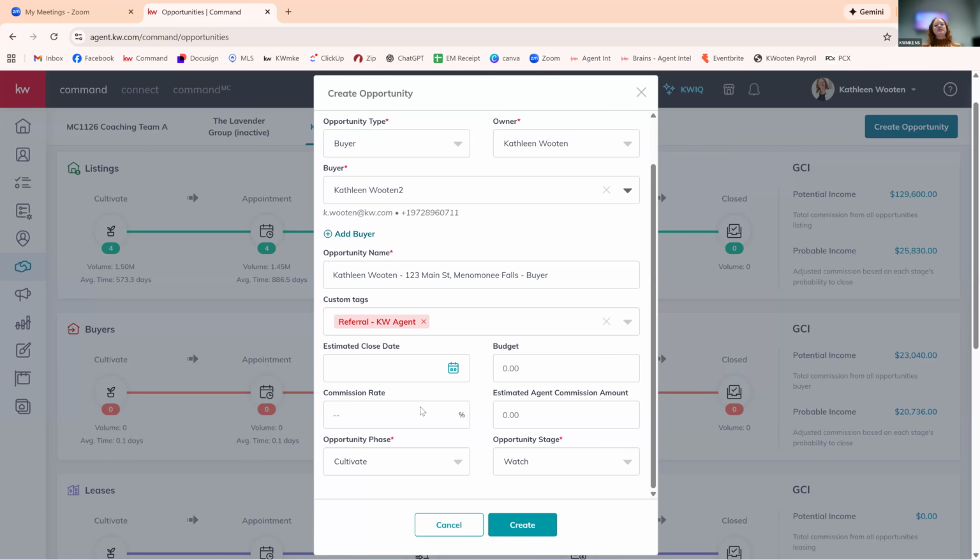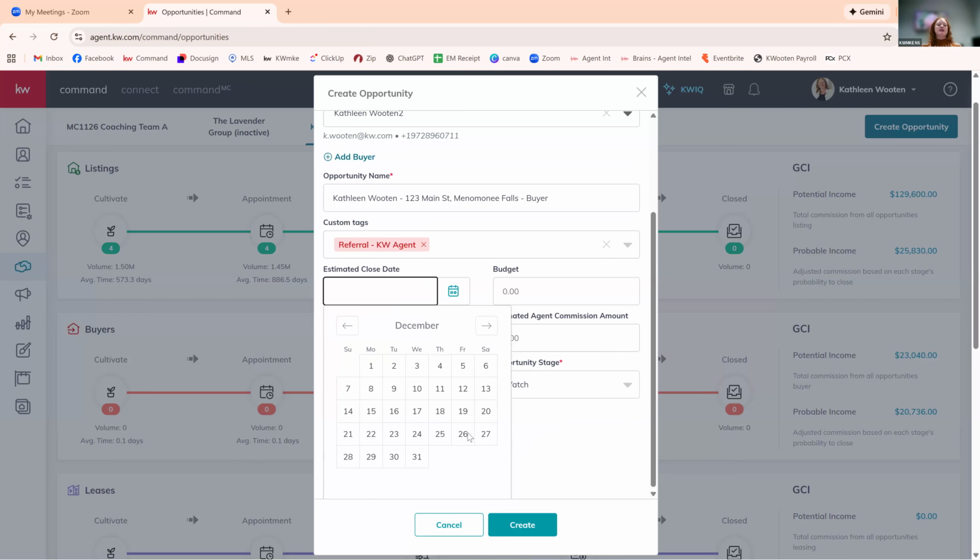The next thing on the opportunities detail is the estimated closing date. Please go ahead and put in an estimated closing date. You can always edit this later once you get under contract.